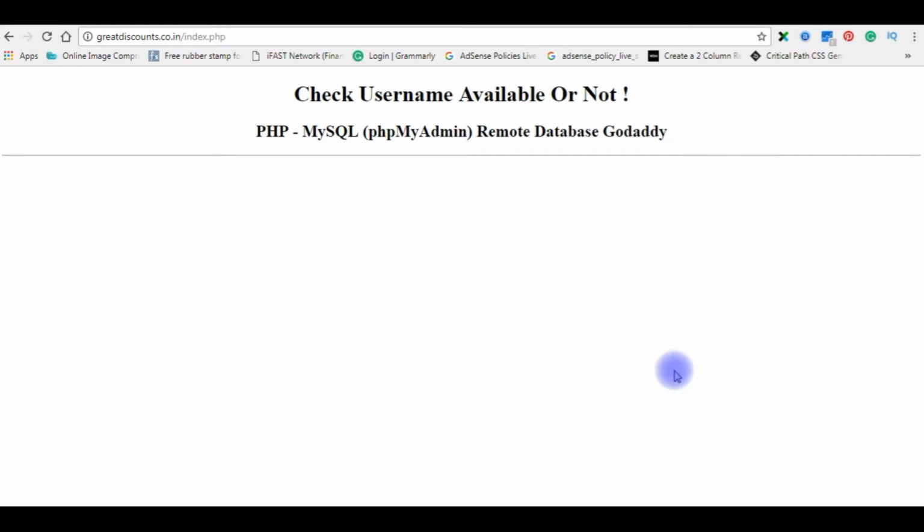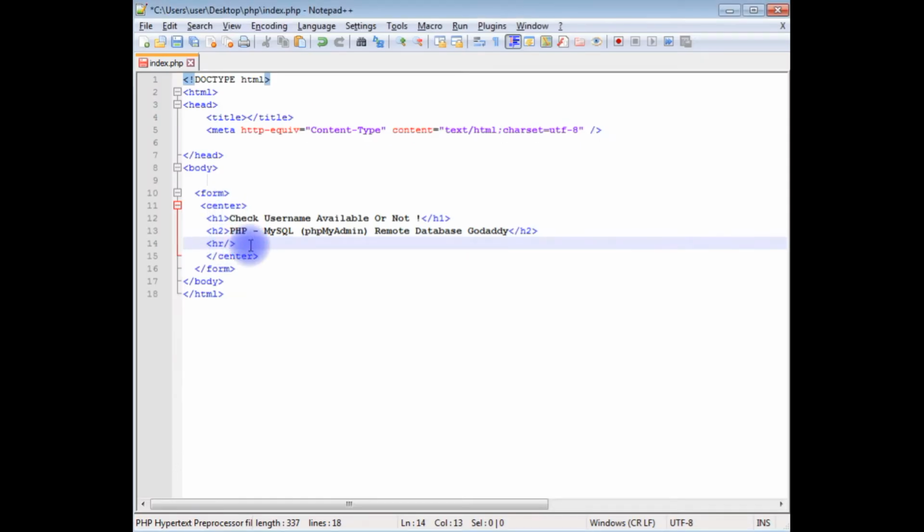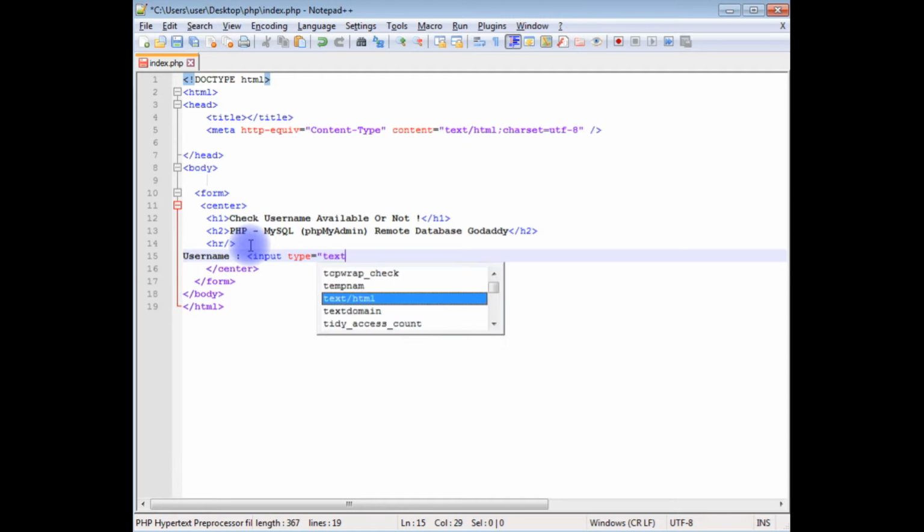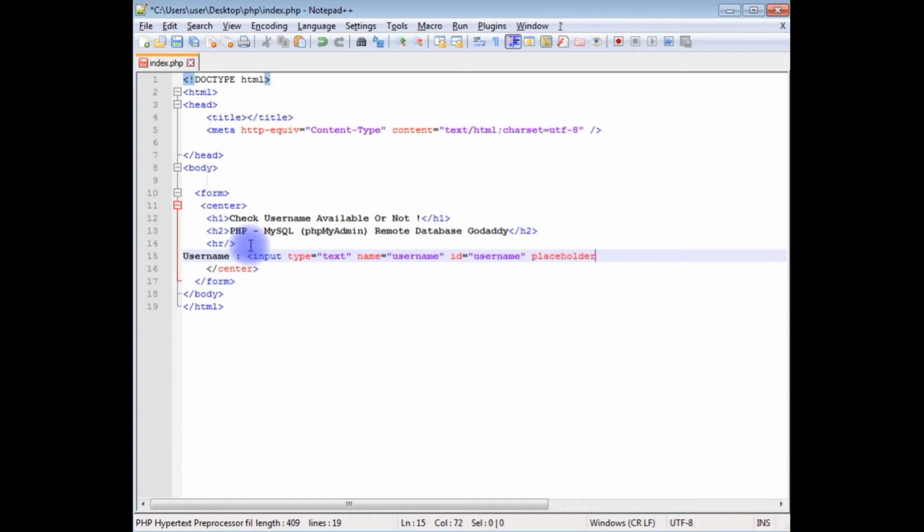And here is the output of that designing part. Let's get back to the coding part. Between the center tags in the body, I'm adding a label, username, and an input type text, name equals username, as well as ID username also, and placeholder "enter username", and I'm adding the required attribute, after a break.